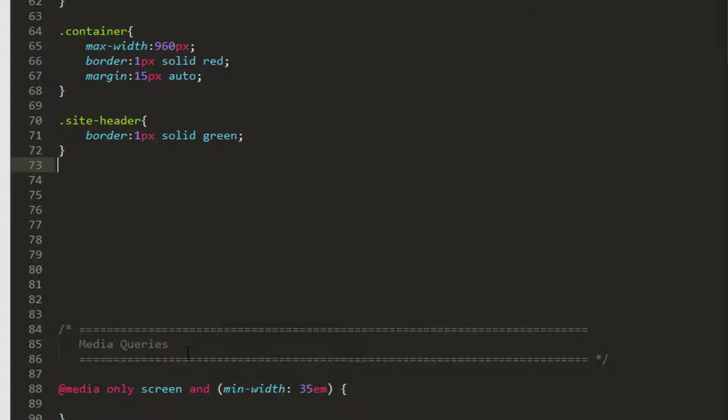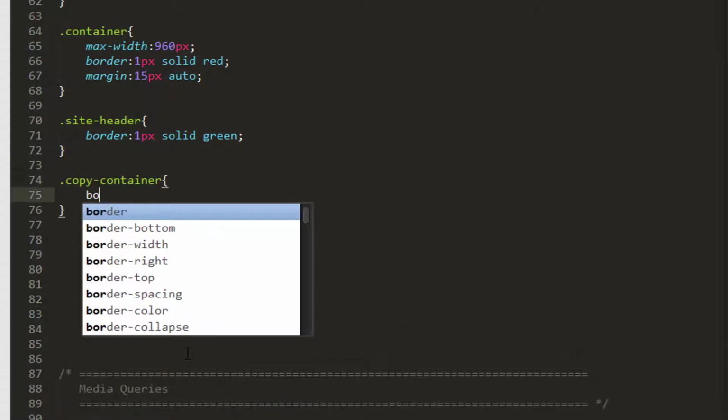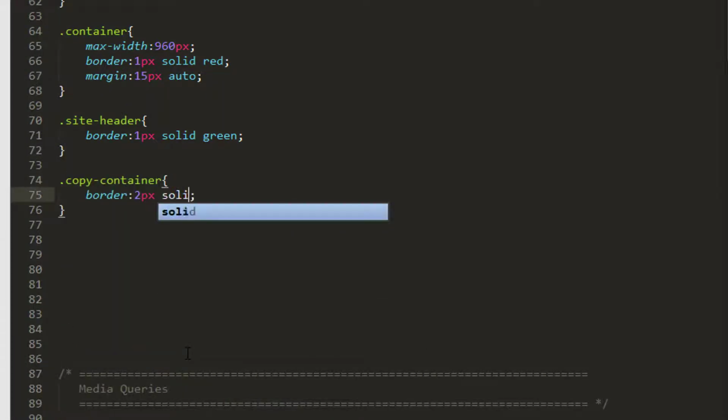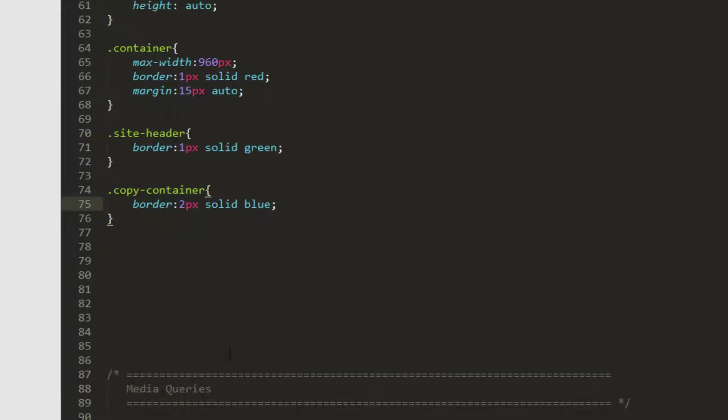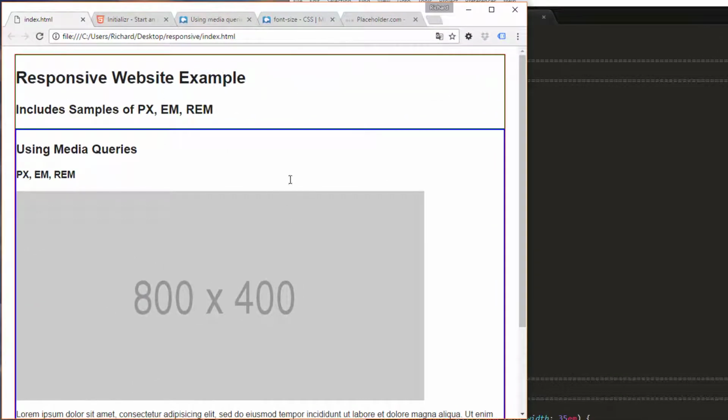Scroll down. Copy container, give it a border. I'm going to give this one 2 pixel solid blue. Save that, refresh this page. Cool. So there's our copy container.